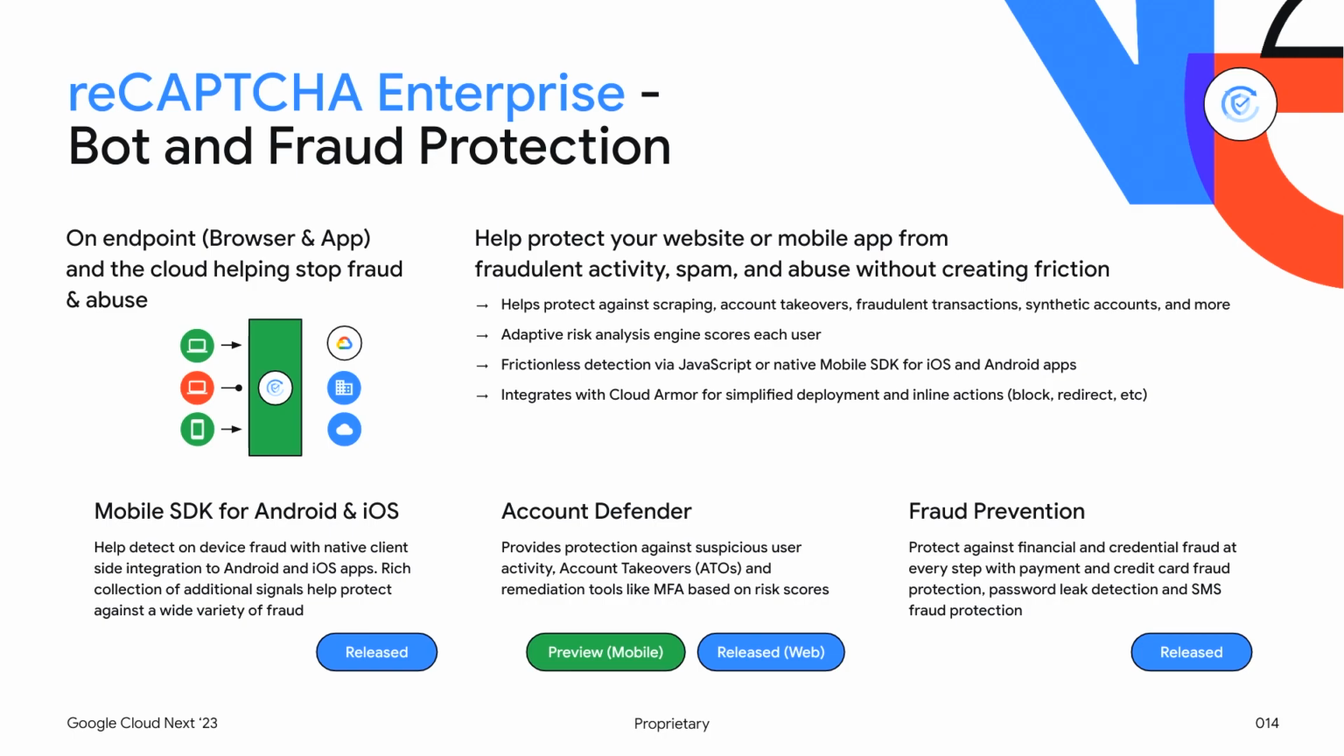Account Defender, which helps protect against a wider range of account takeover attacks. Plus, it gives you the ability to trigger that multi-factor authentication if you're getting a higher risk score back. And now we can help protect against financial and credit fraud with detections for things like password leaks, so you can actually tell a user, hey, your password's been leaked, fraudulent credit cards, and even SMS fraud protection. So those are the products that help you protect your global internet front end.